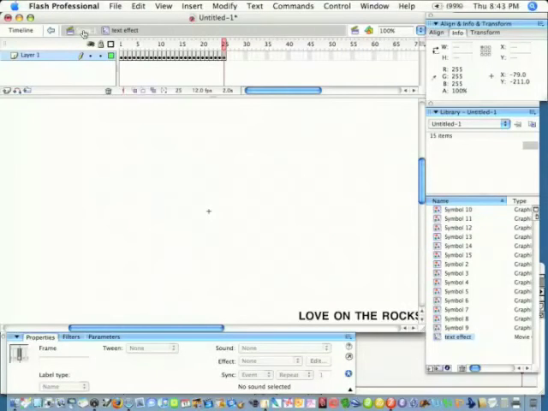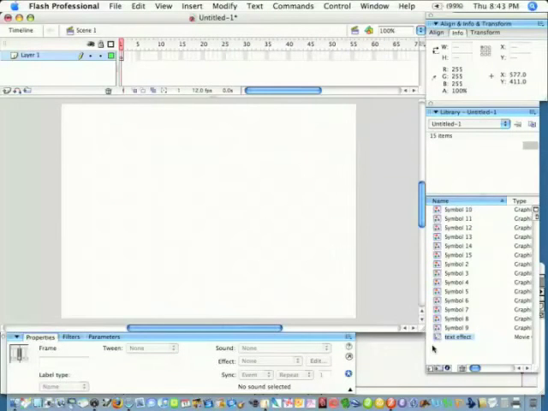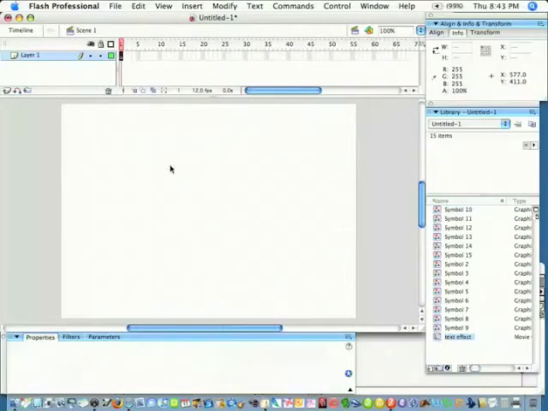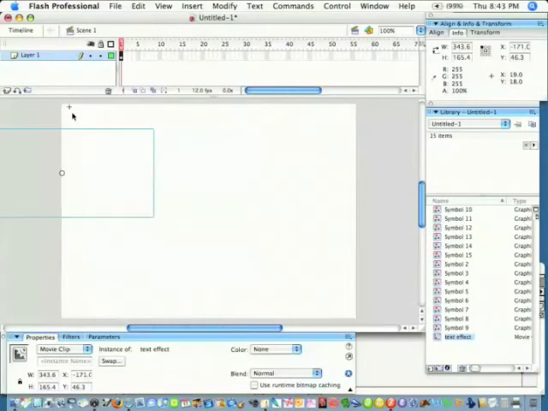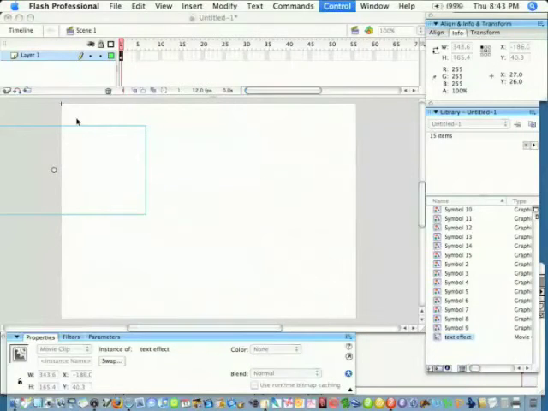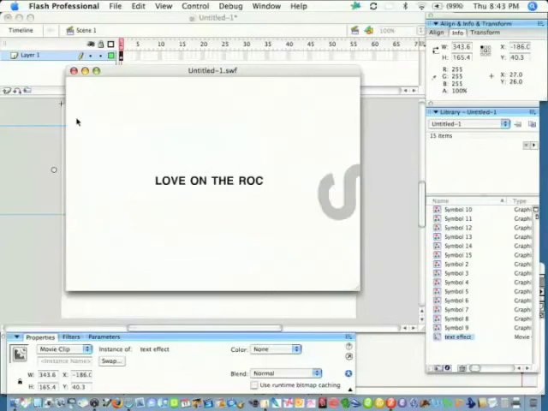So let's go back to Scene 1 here, and I will drag my movie clip onto the stage. There we go. And I want to line up this crosshair with my 0 point, which is actually in my upper left hand corner right there. So if I go to Test Movie, there's my text coming into Flash. And it's going to continue to loop until we open that movie clip and attach a stop action to it.